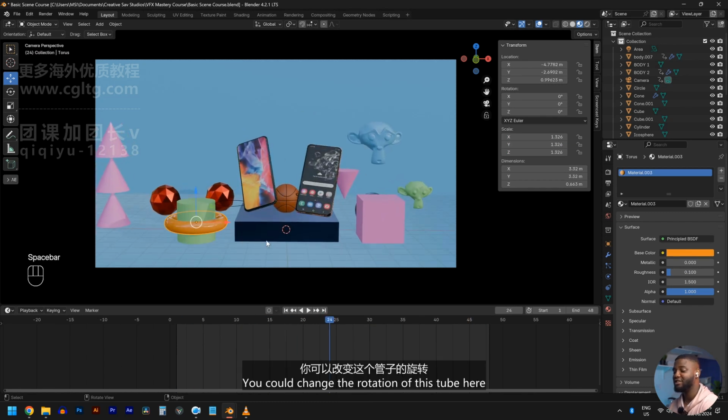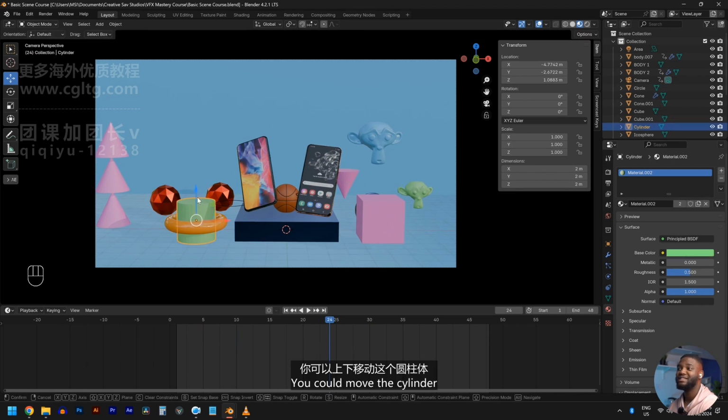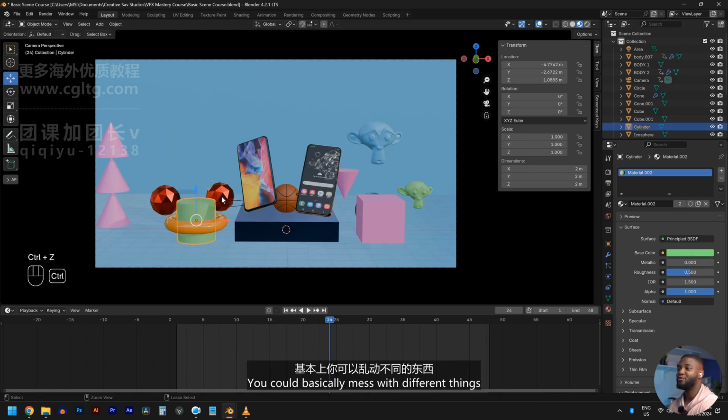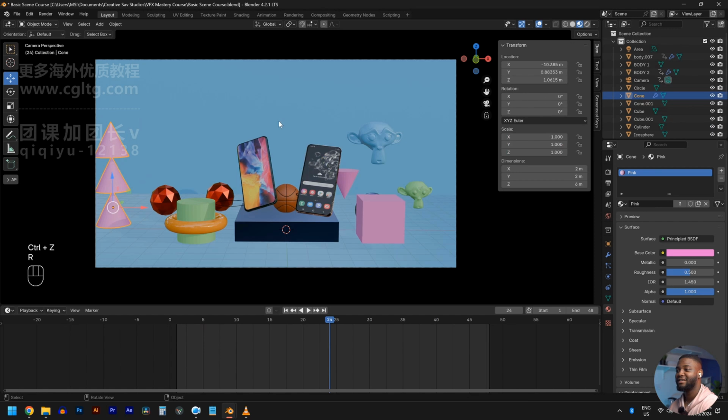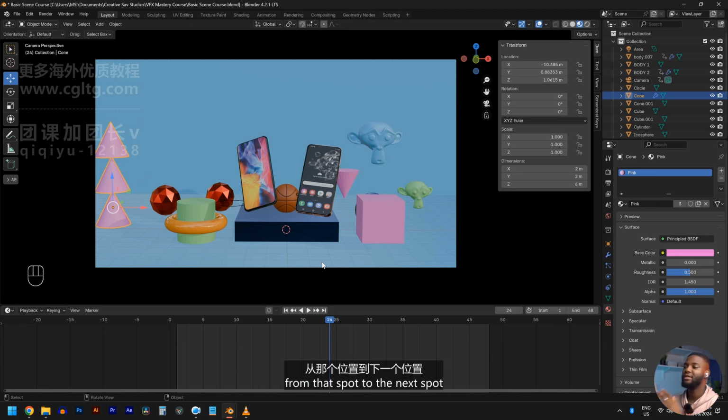You could change the rotation of this tube here. You could move the cylinder up and down. You could basically mess with different things. So when you add a keyframe at one spot and add another keyframe at another spot, then you play, it's going to translate from that spot to the next spot. That is the gist of animation.